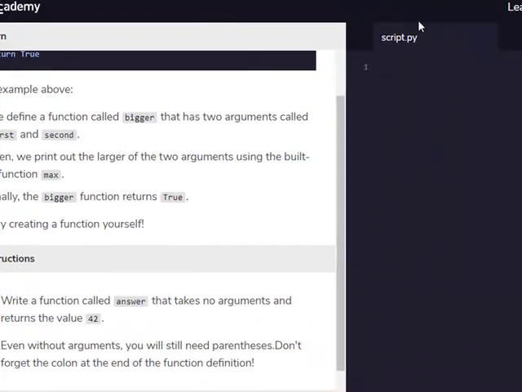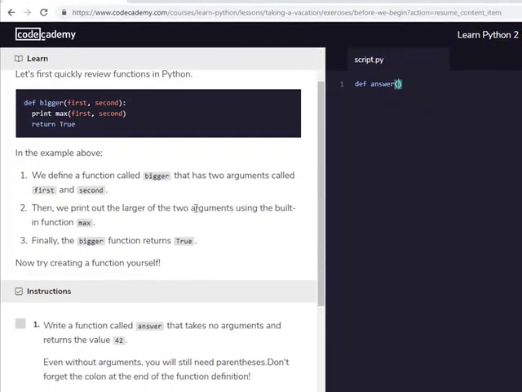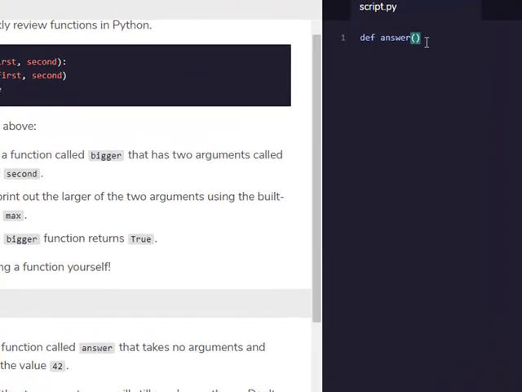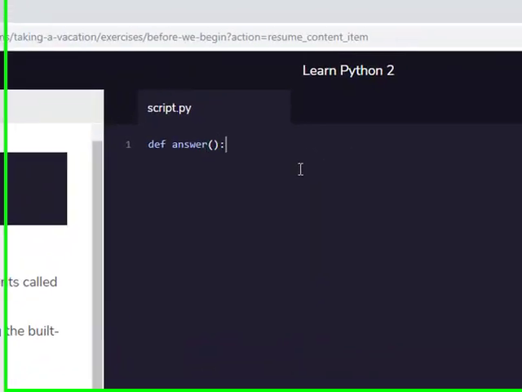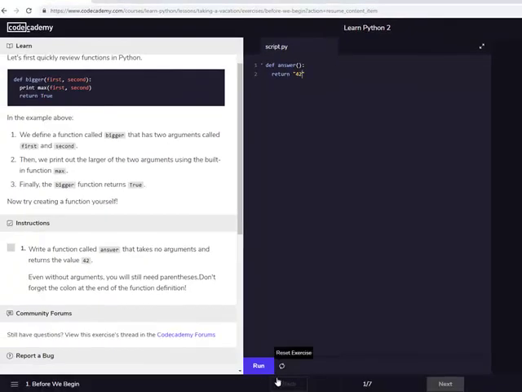Write a function called answer. Define answer like that. Okay, that takes no arguments and returns the value of 42. This is kind of worthless, honestly. It's just return. What is it, like 42? Like this? Or is it something else? I did it wrong. So is it like this? Yep. Okay, that was it.